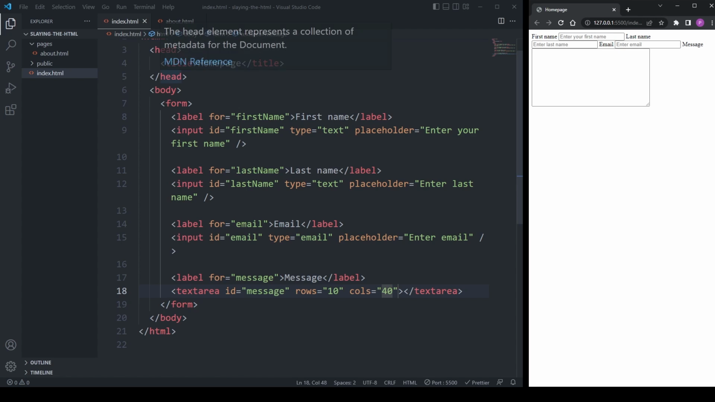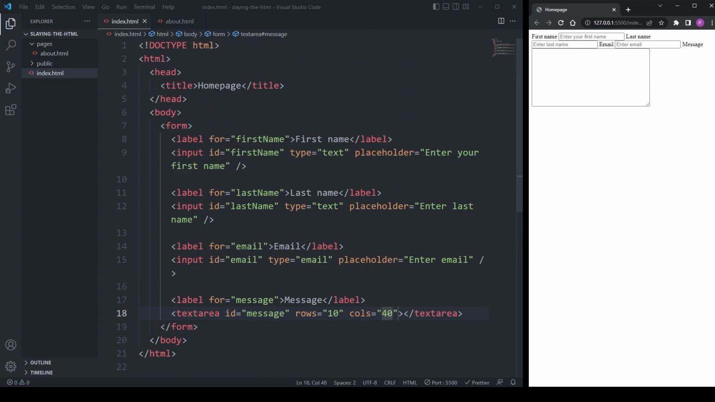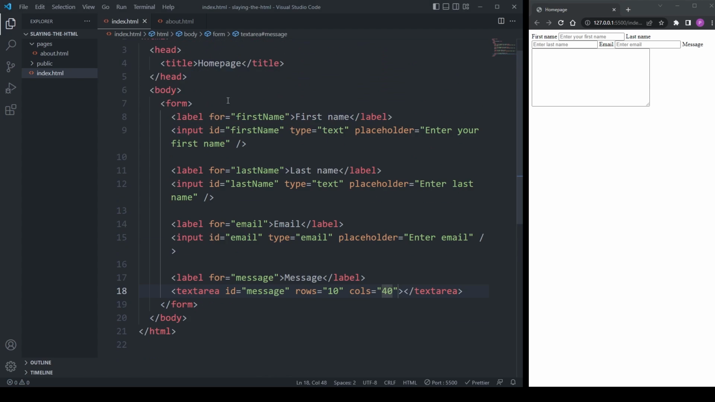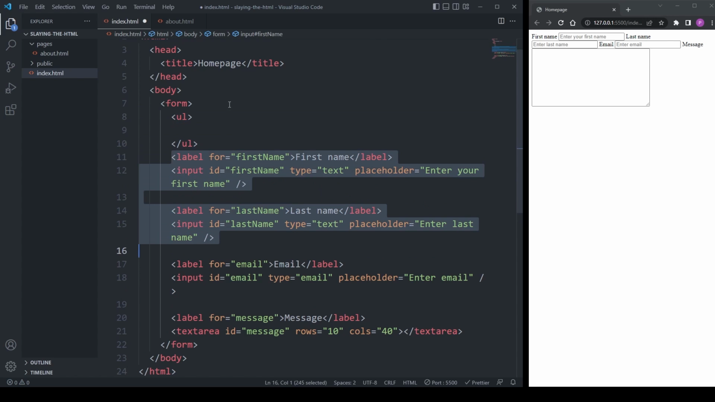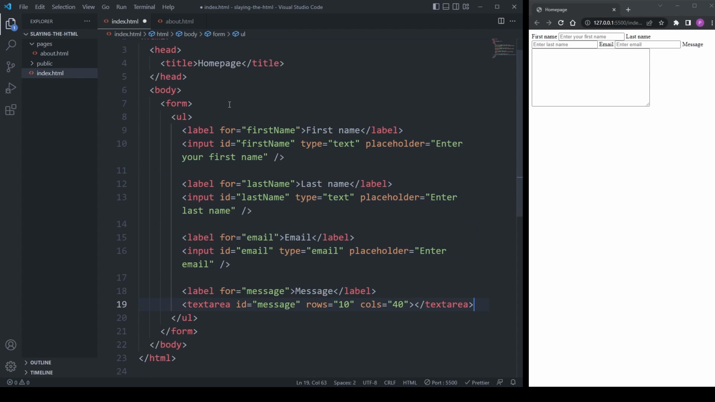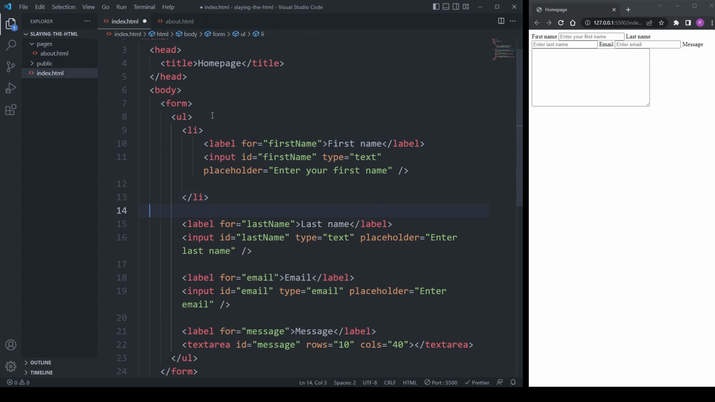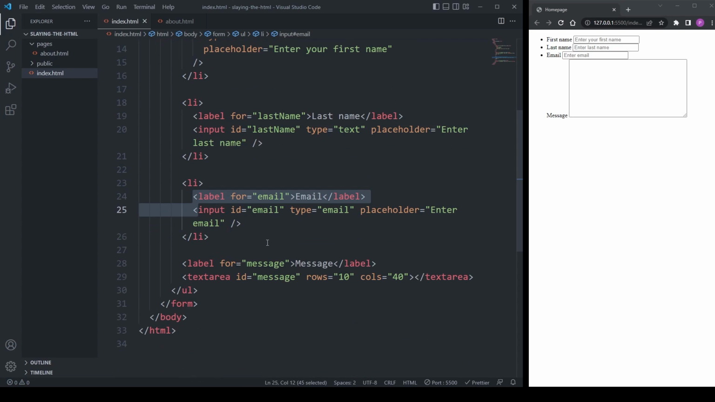This is because the label, input, and text area elements are all inline elements. We've seen earlier in the course that inline elements are laid out next to each other instead of on their own line. We can fix this using an unordered list inside our form. I'm just going to wrap everything in the form in the UL element and use list elements to wrap all the different fields. Save your work. Take a look at your live server and see how this already looks way better.